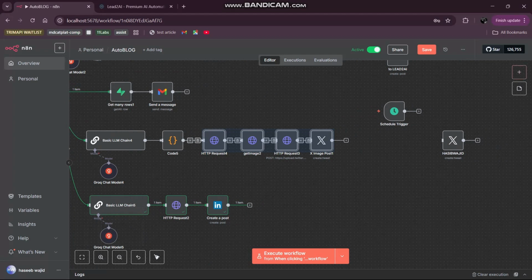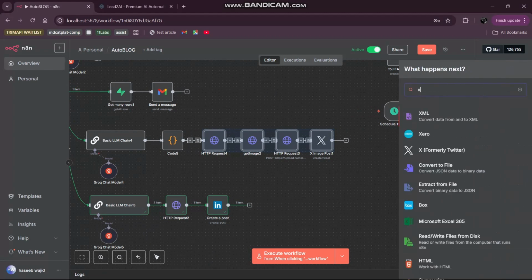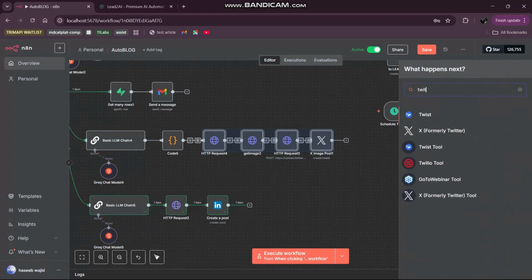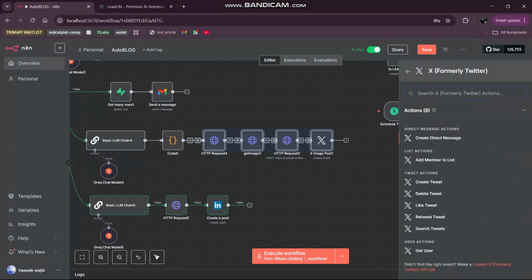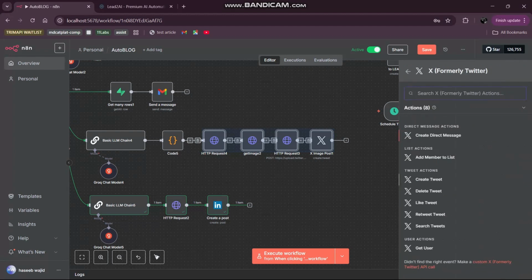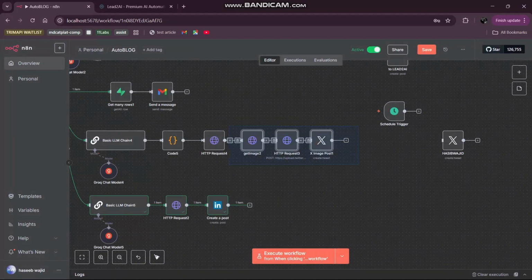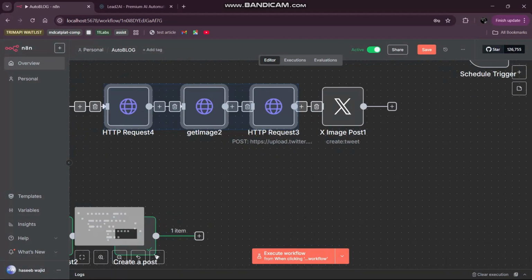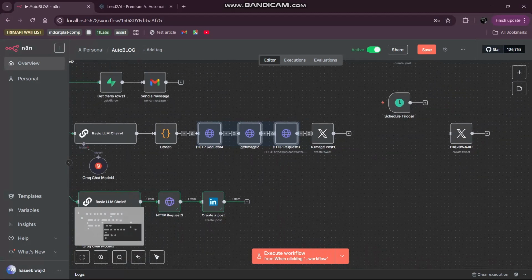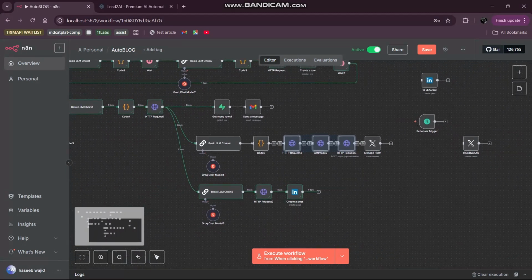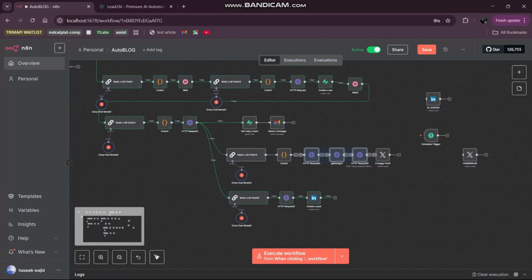Create Tweet node from here, search for Twitter, and choose Create Tweet, this one. In this, what you require is just simple text. Just pass it here. For connecting again, you require a process, but this one is required for image upload, because LinkedIn does not provide a simple way to directly publish an image post. For that you need some configuration, and these are for that. I'll show you in another video.